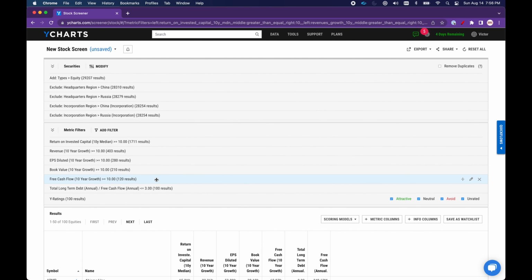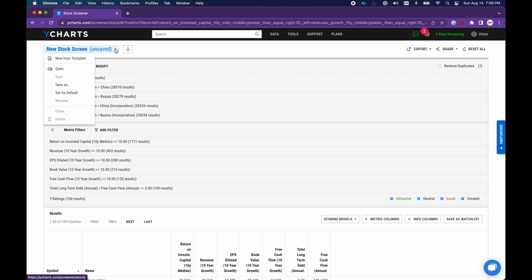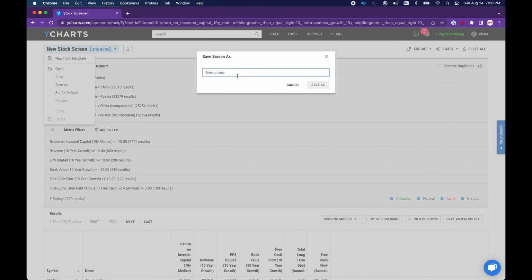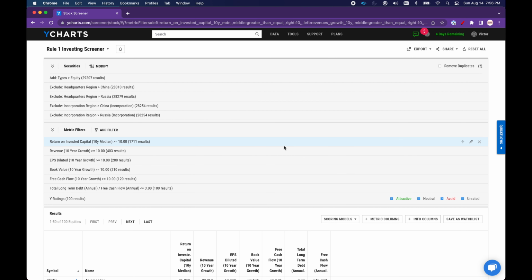All right. And remember that you can save your filter, so you can just save it as Rule 1 investing screener. And there you go. That's how you create a stock screener for Rule 1 investing stocks on YCharts.